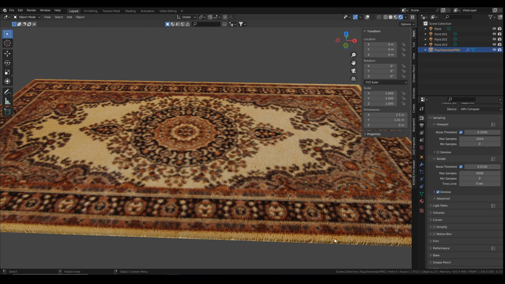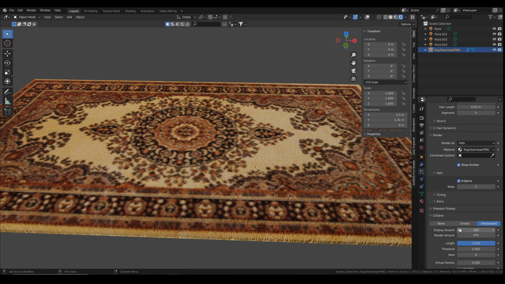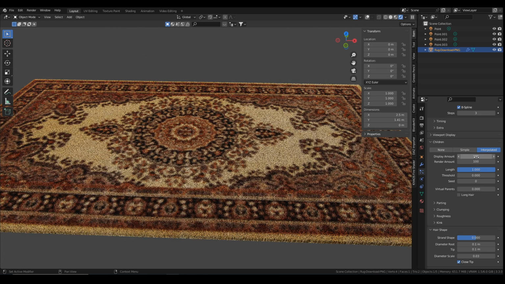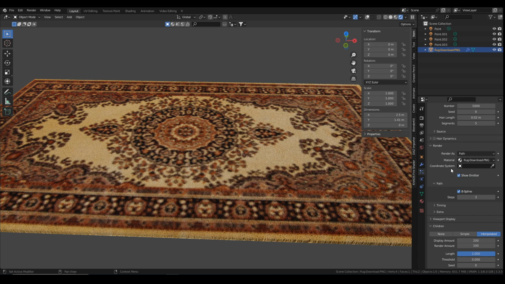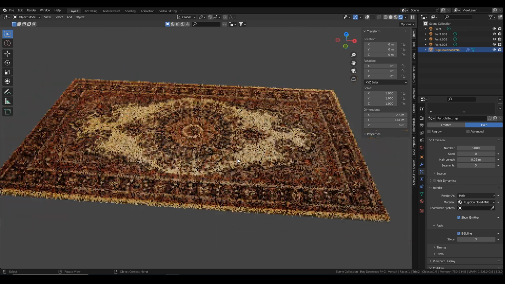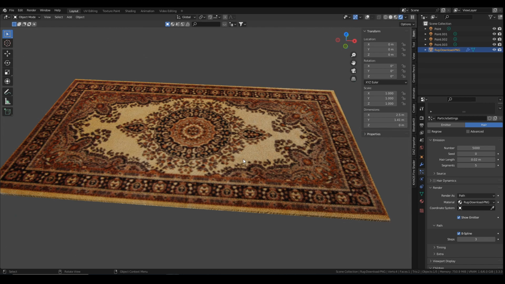Maybe the diameter is a little bit big. Again, we could just come down here to the hair shape, bring that down to 0.03, which means we're going to have to add in some more children. So let's go for 200 children per strand. So now we've got 5,000 times 200, whatever that is. That's like a million or something. I'm really bad at math. And yeah, so there you go. You got it. That's the basic, easy way to quickly make a rug or a welcome mat or anything like that.